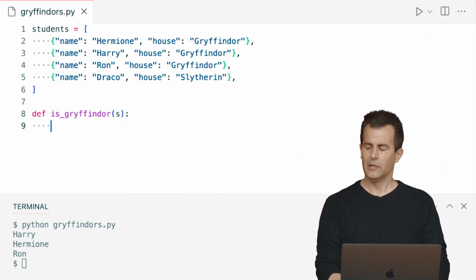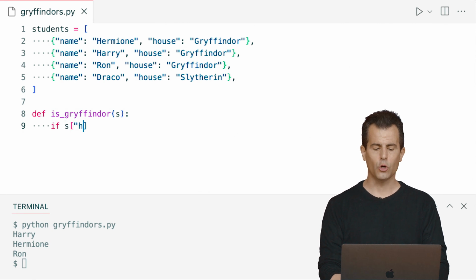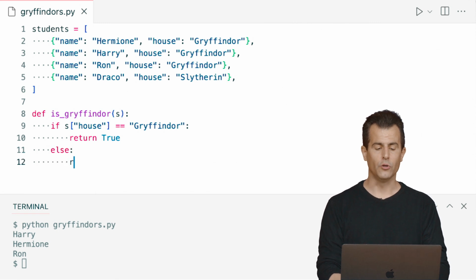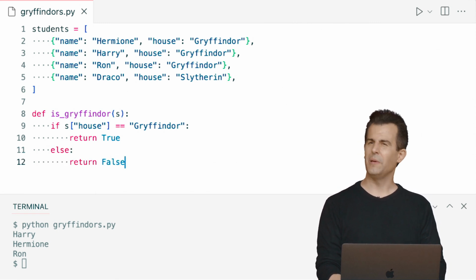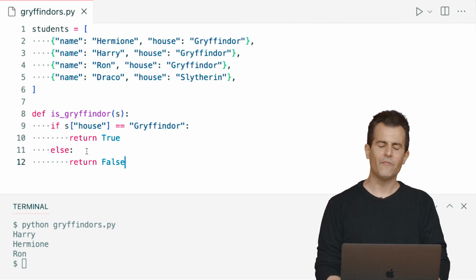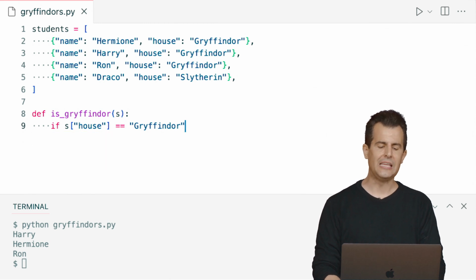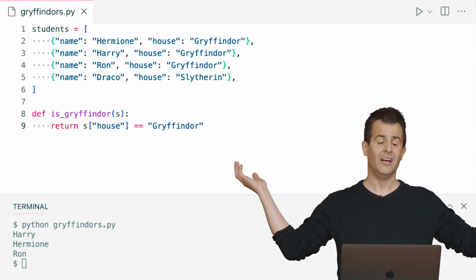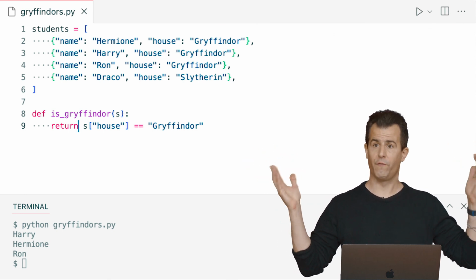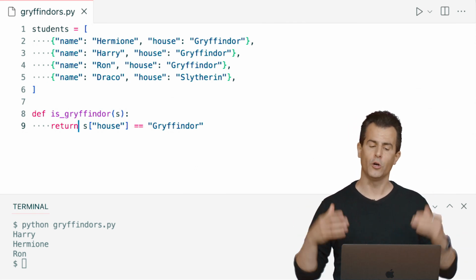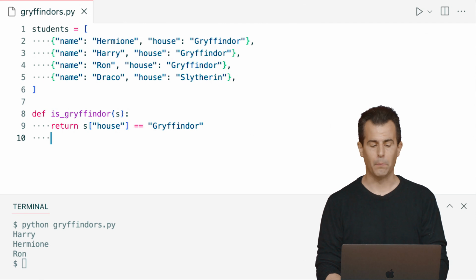And then let's do this. Let's go ahead and say if s["house"] equals Gryffindor, then go ahead and return true. Otherwise, go ahead and return false. Now, we've seen before conditionals like this that are a bit unnecessarily verbose. I don't need to have a conditional if I'm already asking a Boolean question up here. So I can actually tighten this up as we've done in the past and just return, does the student's house equal Gryffindor? Either it does and it's true, or it doesn't and it's false. I don't need to explicitly return true or false. I can just return the value of that Boolean.